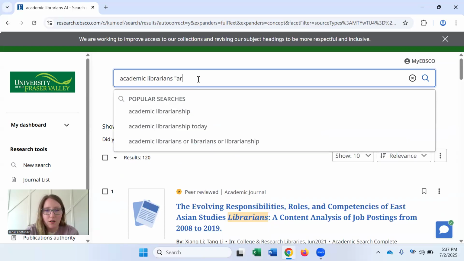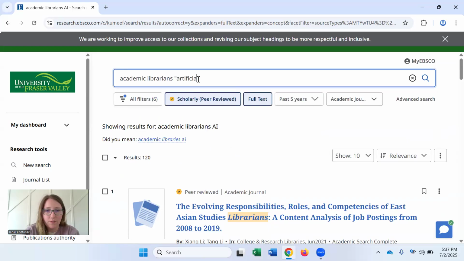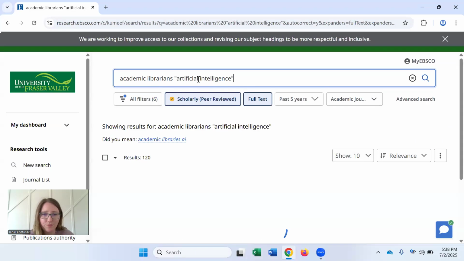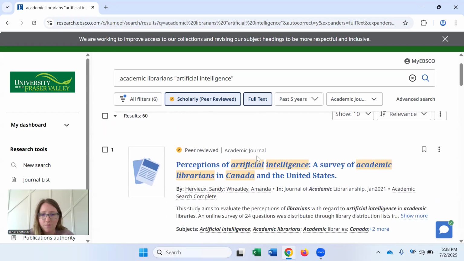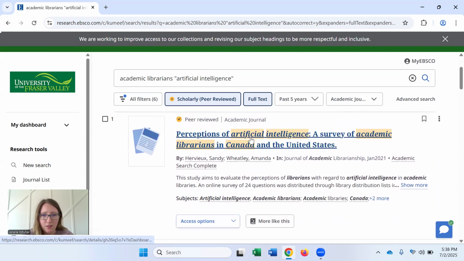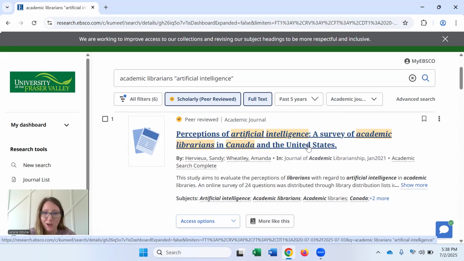I might want to type in artificial intelligence. I want to spell the whole thing out. I think I click search. So spelling out the whole thing actually only gives me 60 results here. It's still coming up, so it must be, oh no, this is a different one. Perceptions of Artificial Intelligence, a survey of academic librarians in Canada and the United States. Finally, we have something that seems very much on my topic.